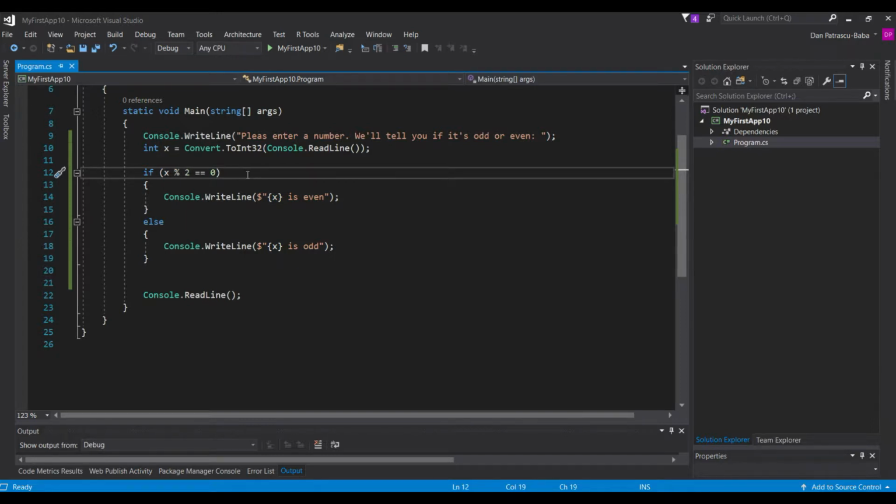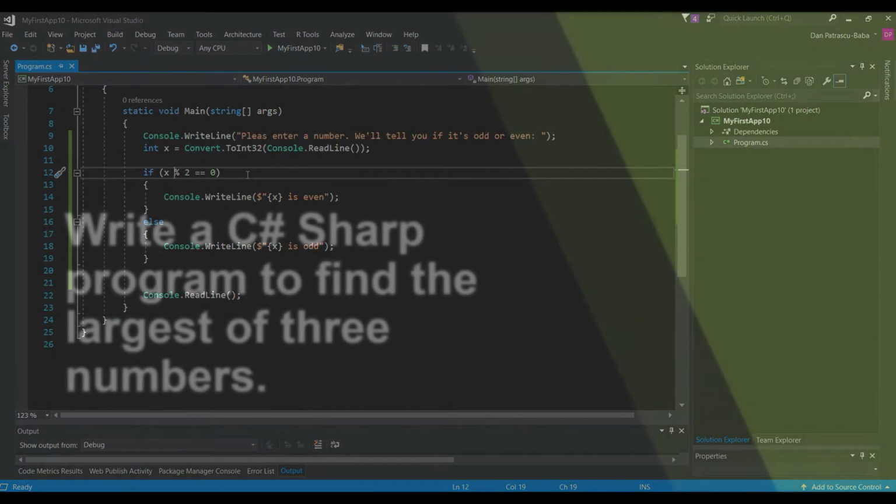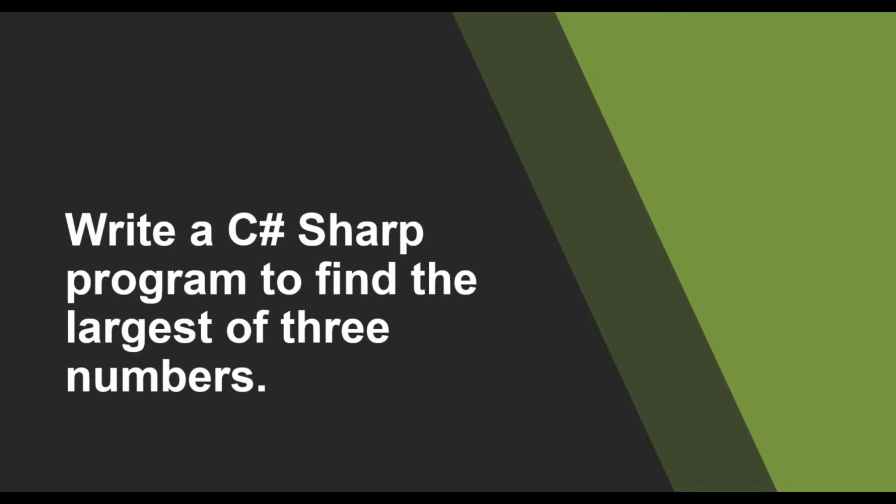So let's go to the second exercise and see exactly what is expected from us. Here it is. Write a C# program to find the largest of 3 numbers. This is a little bit more complicated than what we have done so far, and we will see also why. But let's first understand exactly what this requirement is.